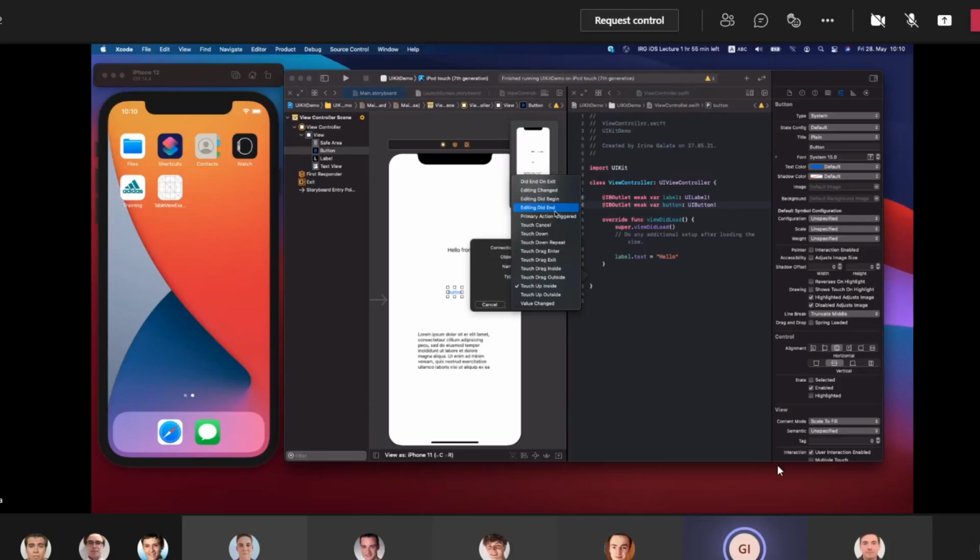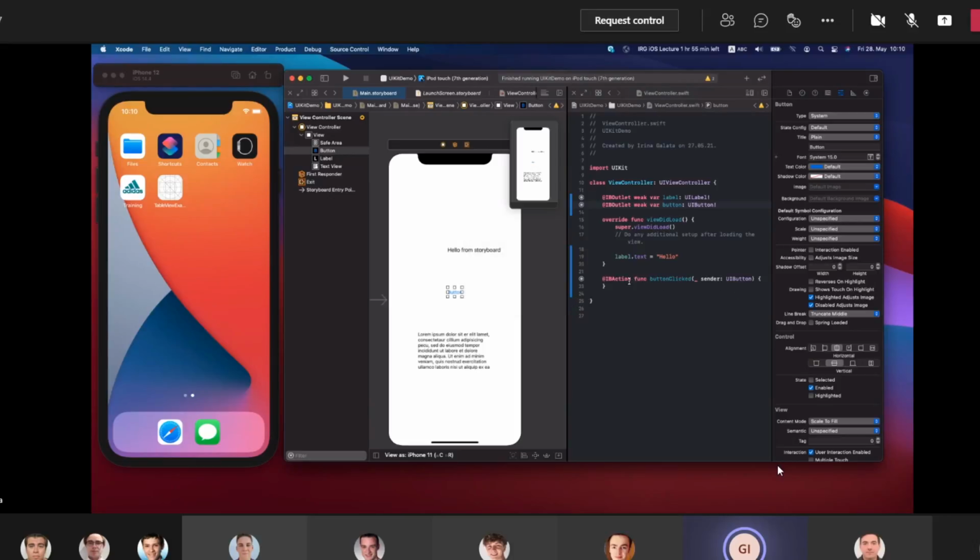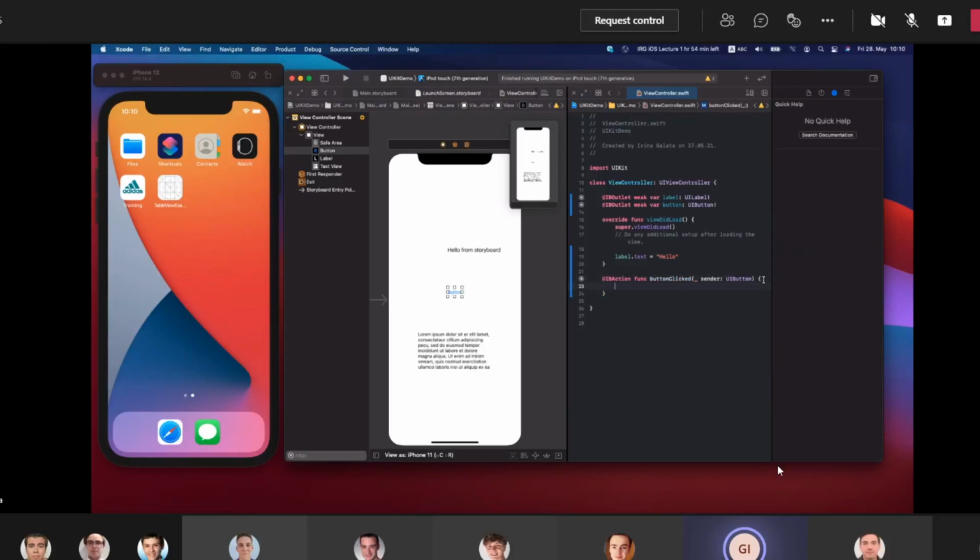You can pick different types of actions. For the buttons, if you want to just set the click listener, you normally use touch up inside. Yeah, here it is. And all the actions which come from the storyboard would be annotated with the action. And this function is going to be invoked if you press the button. So for example, we could say button pressed.